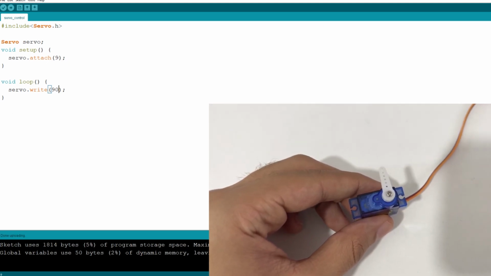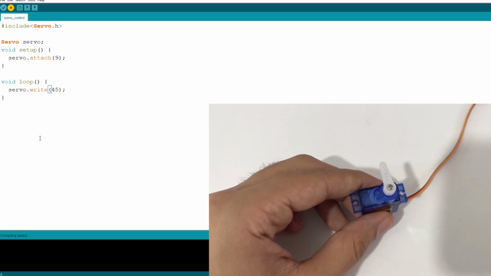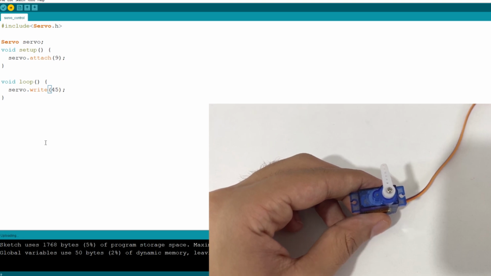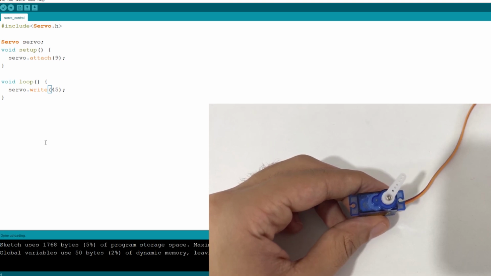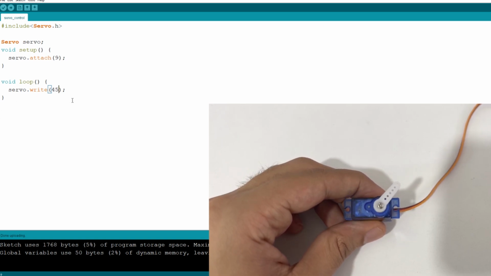And you see here is our 90 degree of our servo motor. And for example, let's change our degree of servo motor. For example, let's change it to 45 here. And if we run our code again, you see here, this is our 45 angle of servo motor.